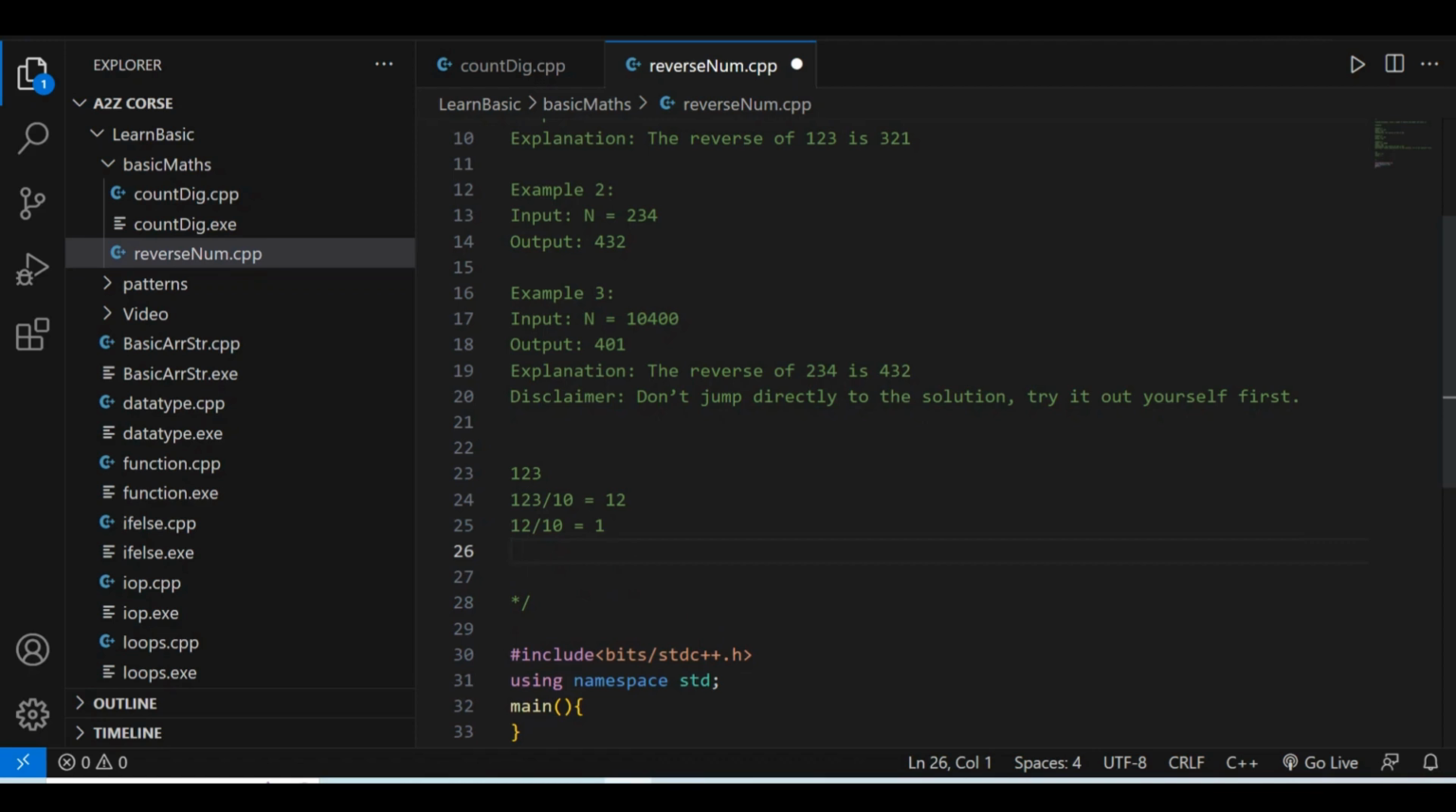We get nothing. But at the time of the modulo operator, what does it do? 1 2 3, if we do modulo 10, then what do we get? 3. 12 modulo 10, what do we get? 2. And 1 modulo 10, what do we get? 1. So guys, this shows that our modulo operator gives us the last digit, and every time we take the last digit, 3 2 1, and if we print these digits, we get our reverse number.